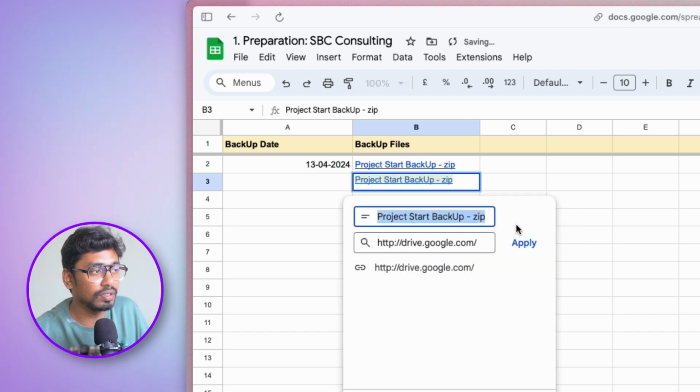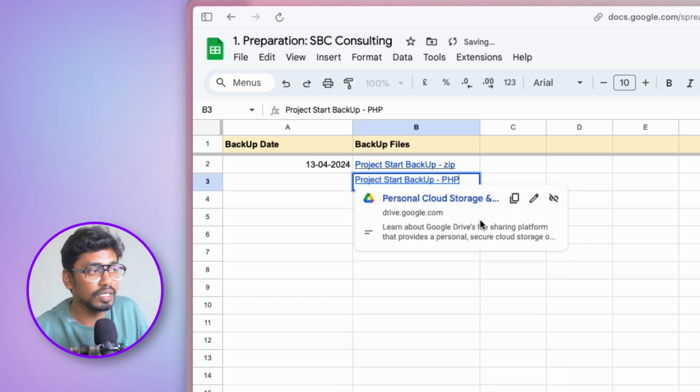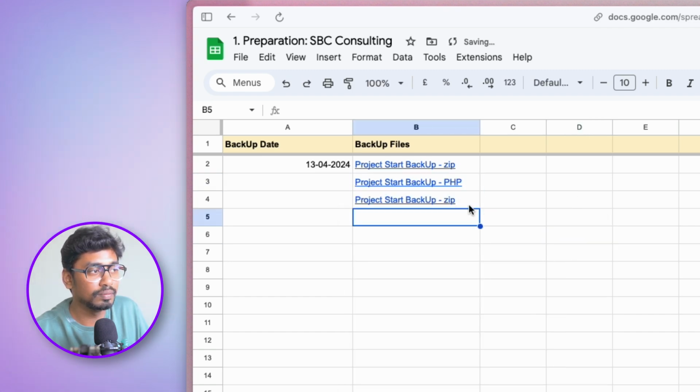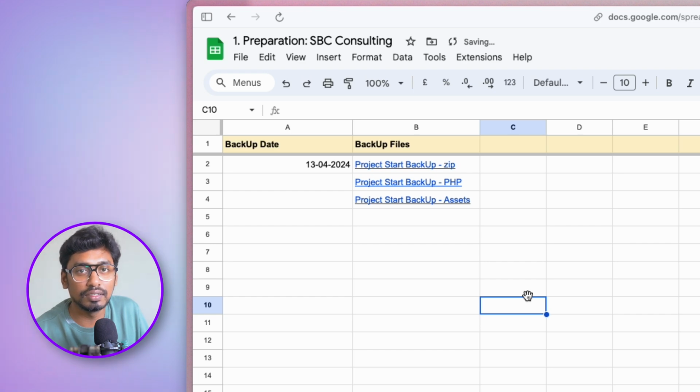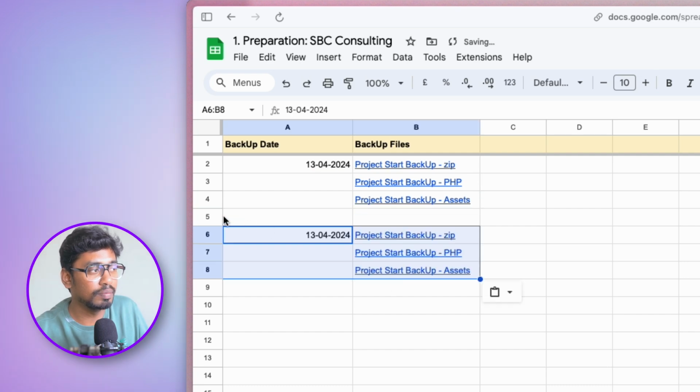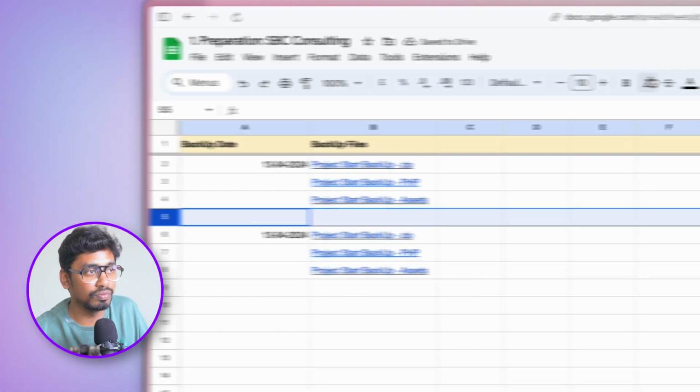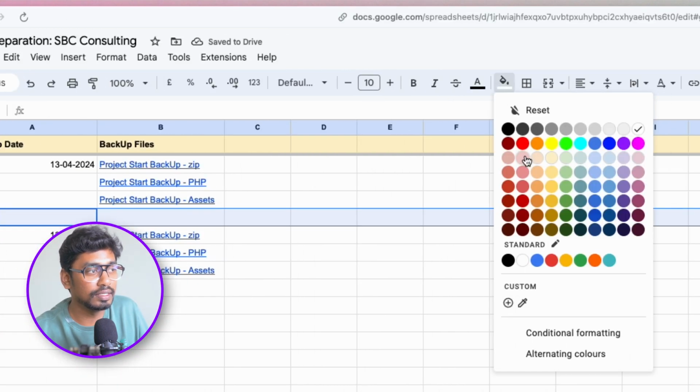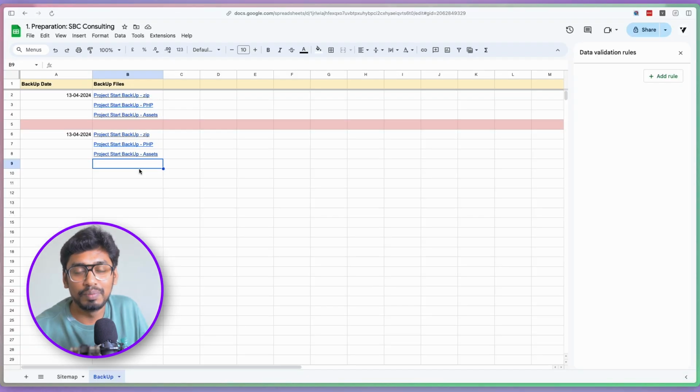For example, if you are coming from WordPress, then it should be a PHP file, or overall images and any other assets that were in the previous website, right? If you're going to add a new backup and a new date, then you can just select, copy and paste, and change the URL of it. For this case, I'm just utilizing this separation. So that's all about the preparation step.